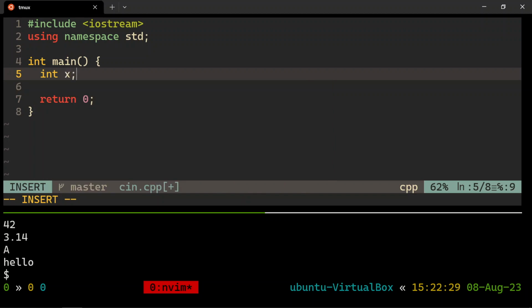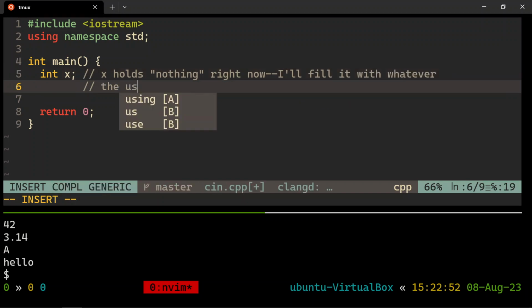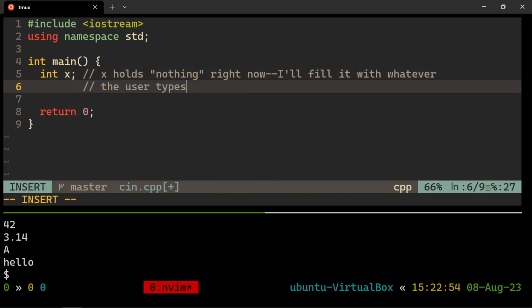Let's put it in a variable called x that holds a whole number. We'll ask the user to type a number. So I can say int x semicolon if I don't have something to put in x right now. The user is going to give me that thing. So this makes the variable but doesn't give it anything. x holds essentially nothing right now. I'm going to fill it in just a second, with whatever the user types through the cin command that I'm about to use.